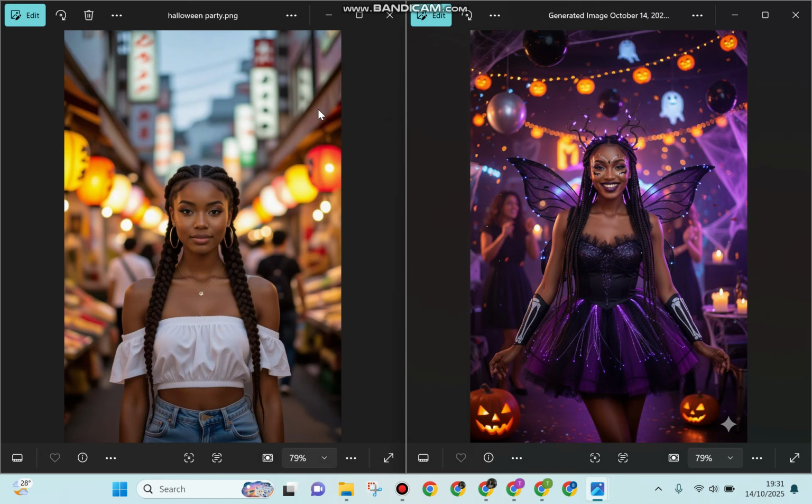So this time I would like to share with you how to transform this photo to become this one. As you can see, this beautiful woman in this photo, I guess she is standing in the middle of the traditional market, and after using the special prompt, this picture can be transformed into this fun Halloween party, and also we can change the costume. And here, as you can see, she is wearing the fairy costume. How to do that? So without any further ado, let's get into the tutorial.